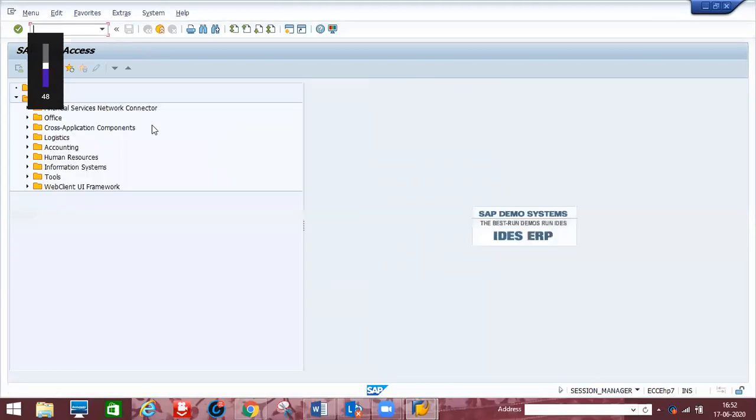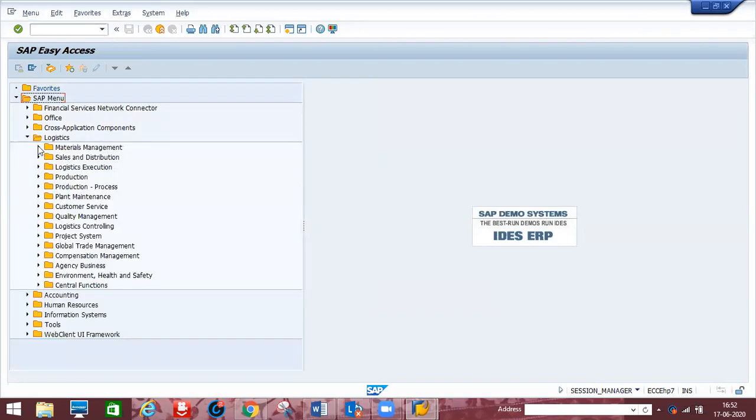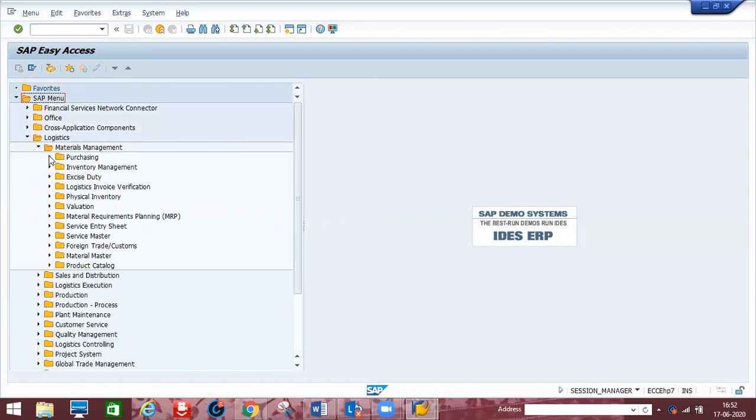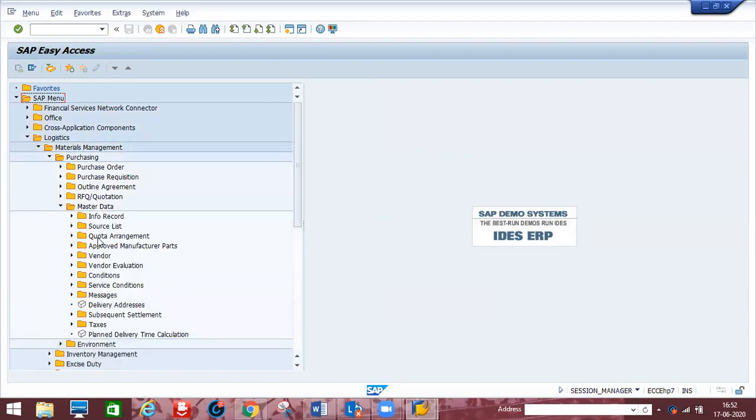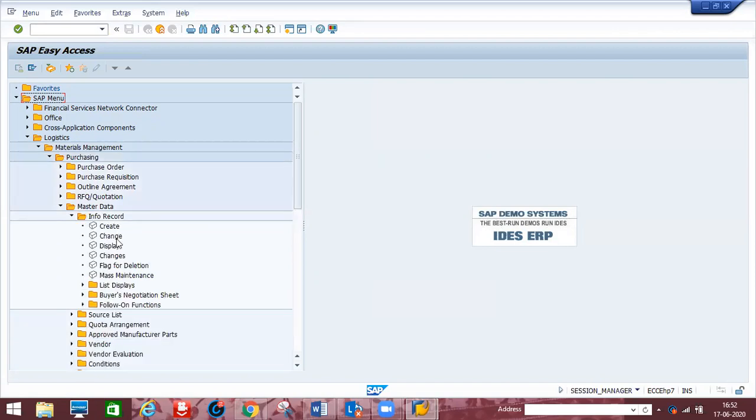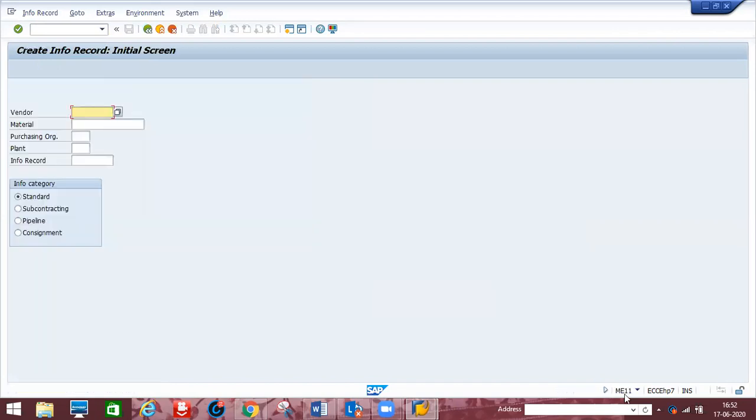Generally, for the info record, if you come back here: Materials Management, end user screens, Purchasing, under Purchasing, Master Data. Here is the info record with create, change, display. If you double click create, it is the ME11 T-code. See here, ME11.